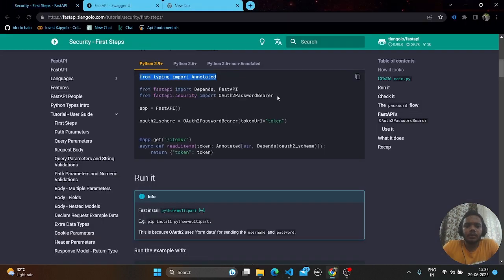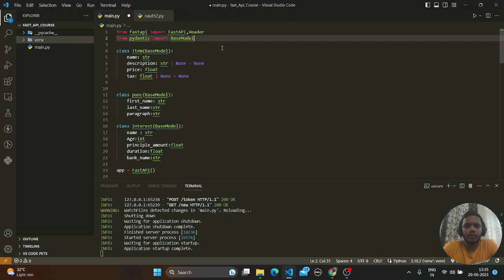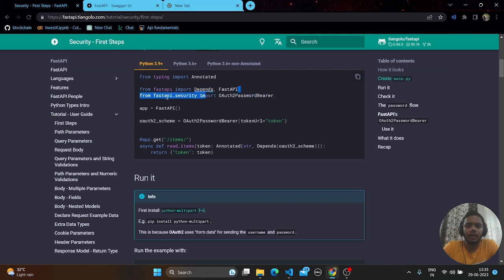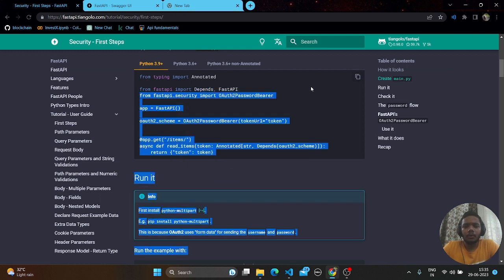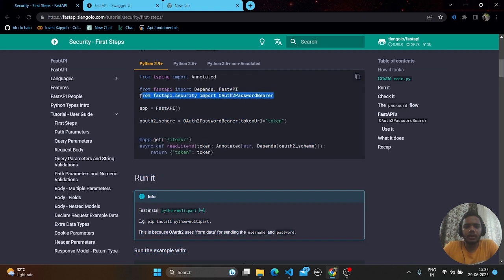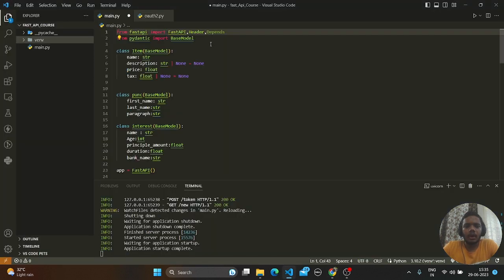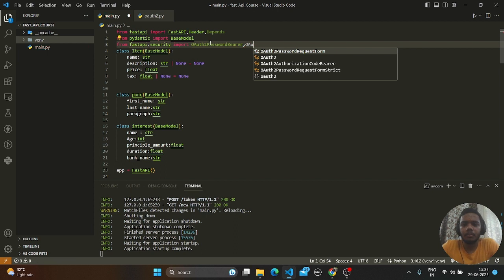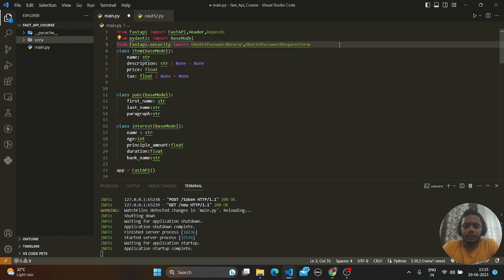We will be using a different way. What we need is Depends. So we will use Depends here, not Annotated, and then I need this from the fastapi.security module. I need OAuth2PasswordBearer. What are these? I'll tell you. I'll get you through it. Also, one more thing I will be needing is OAuth2PasswordRequestForm. Okay.